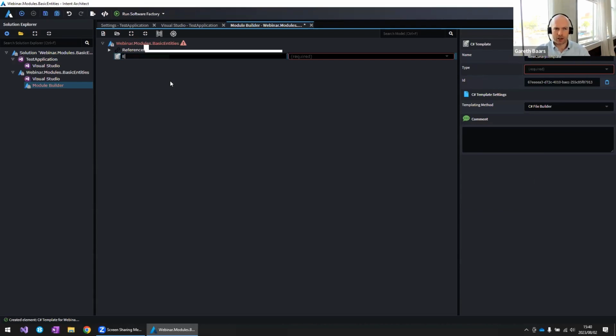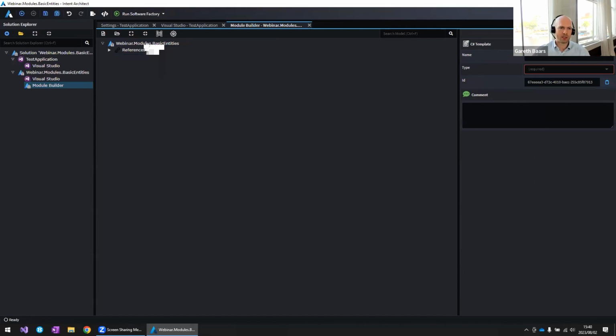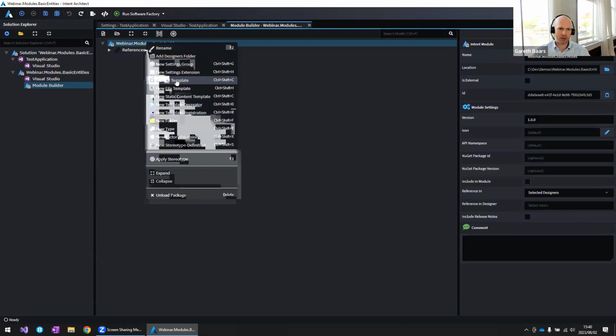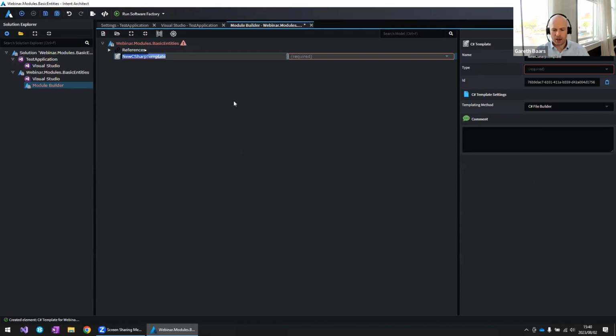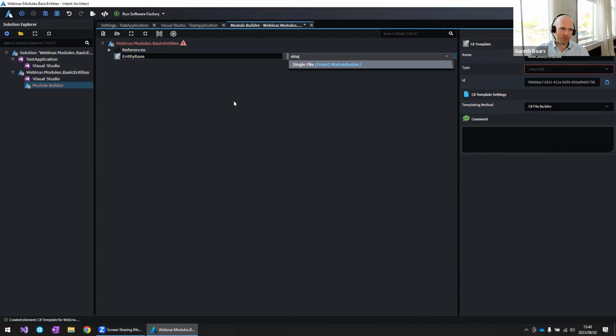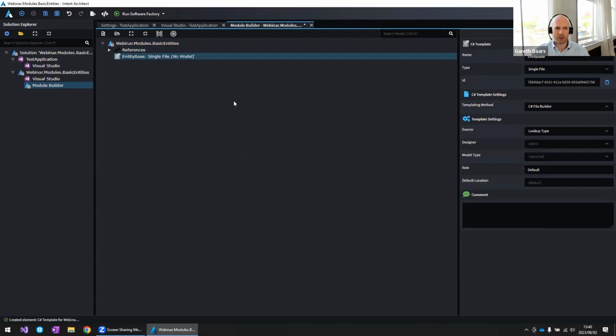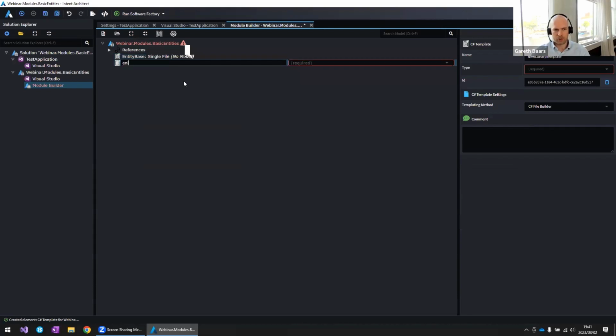So we can go ahead and we can create a new C# template. Let me actually just redo that there so it's clear. So we're going to go over here and say new C# template, and we're going to create something called an entity base. This will be a single file. This is just one file that we'll need in our system. And then we can go ahead and create a second one, let's just call it the entity, which is for the entity itself.